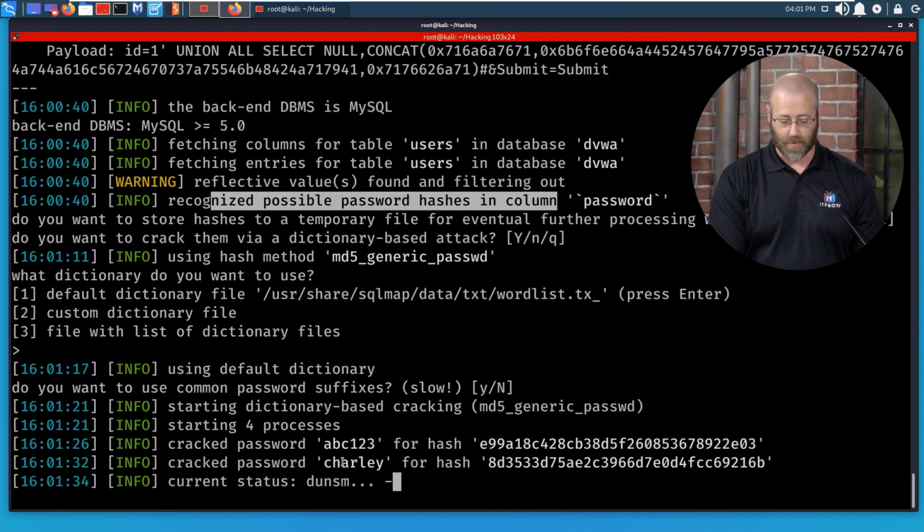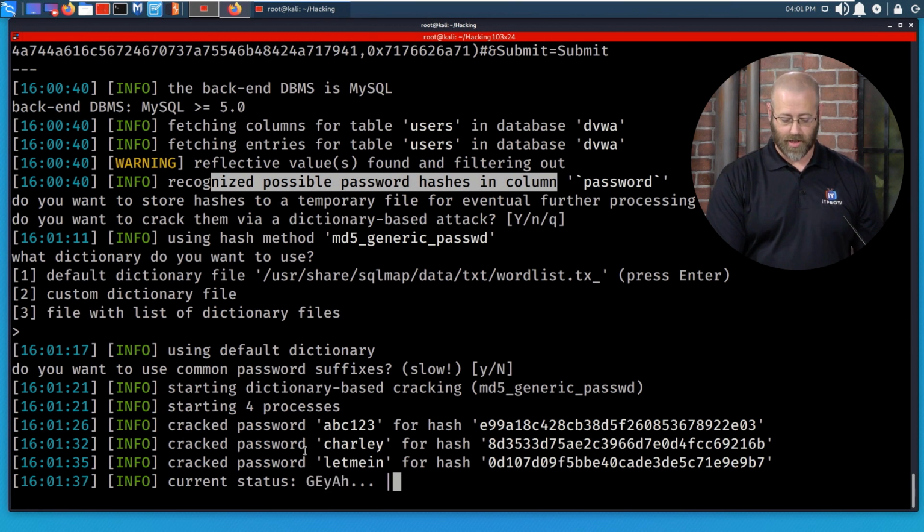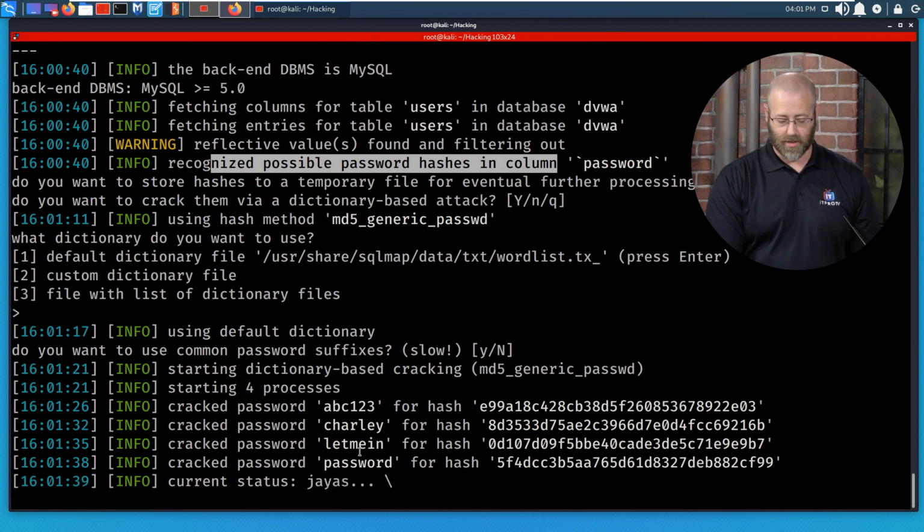Here comes another one. Cracked password Charlie for this hash. Here's another password we've just cracked. Let me in. Here's another one. Password for this hash. And looks like maybe that's all of them. We'll see, right? It'll finish up. It's not a very long word list, so it shouldn't take too very long to finish up.